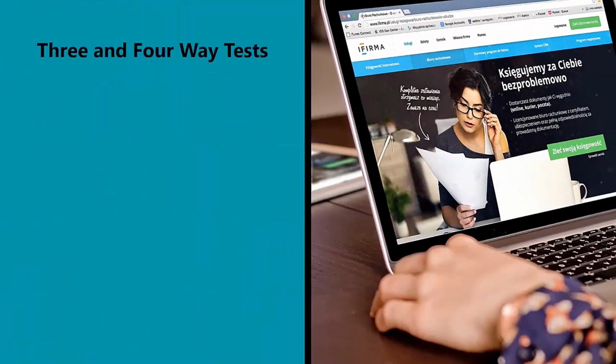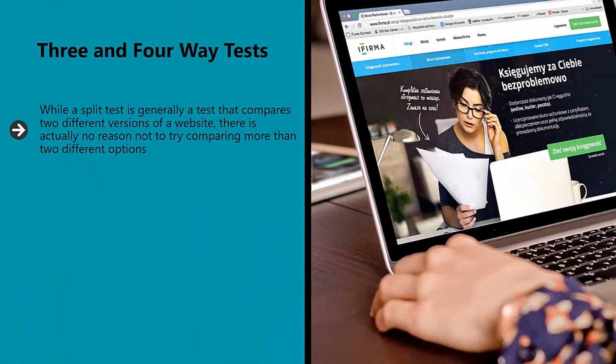3- and 4-way tests. While a split test is generally a test that compares two different versions of a website, there is actually no reason not to try comparing more than two different options. Create a host of different web pages, all with slight tweaks, and then see which one performs best.